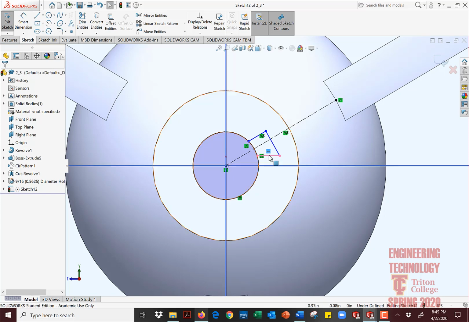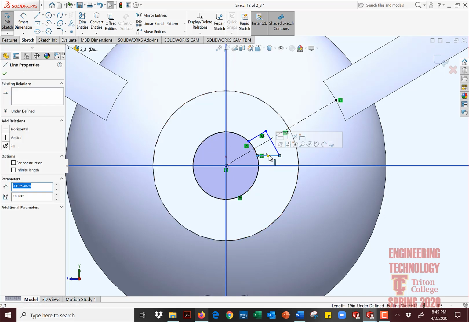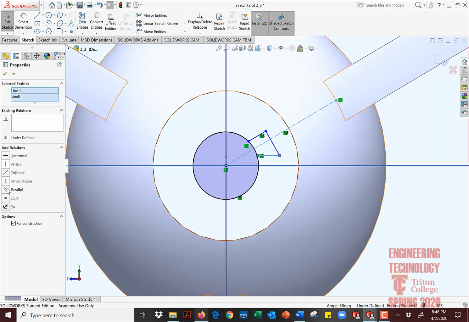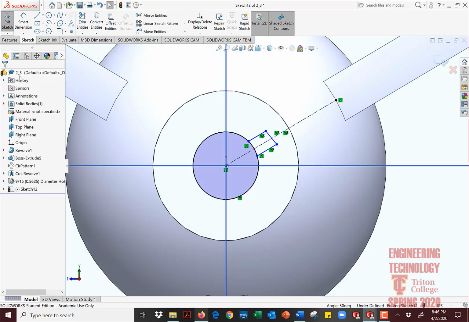So if there's a constraint that's fighting what you want to do, what you have to do is click on that constraint and hit the delete button on your keyboard. And then it goes away. Now you can go back to picking the object, this line, hold your control key, pick the center line, and now you can pick parallel. There you go. And then you hit OK, the little green checkbox.